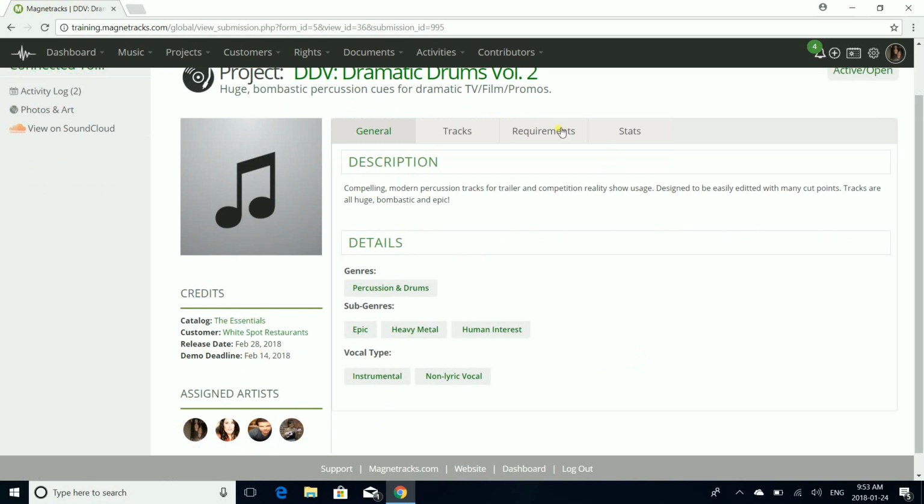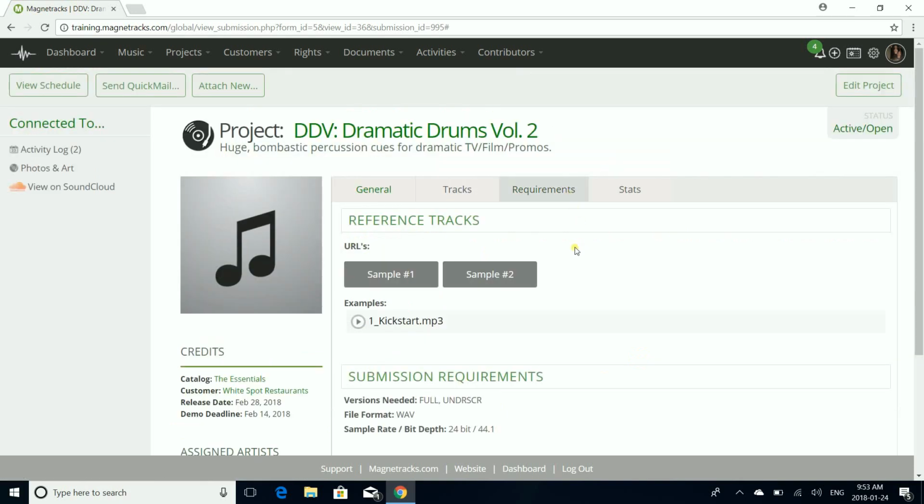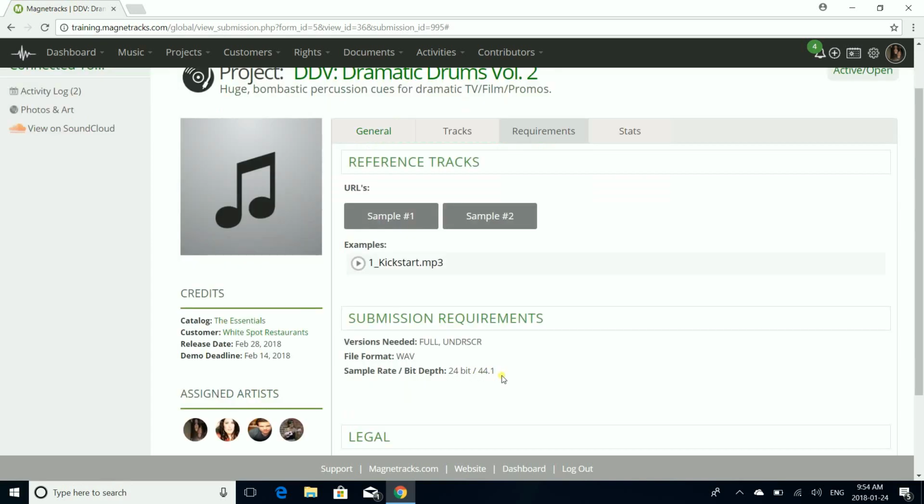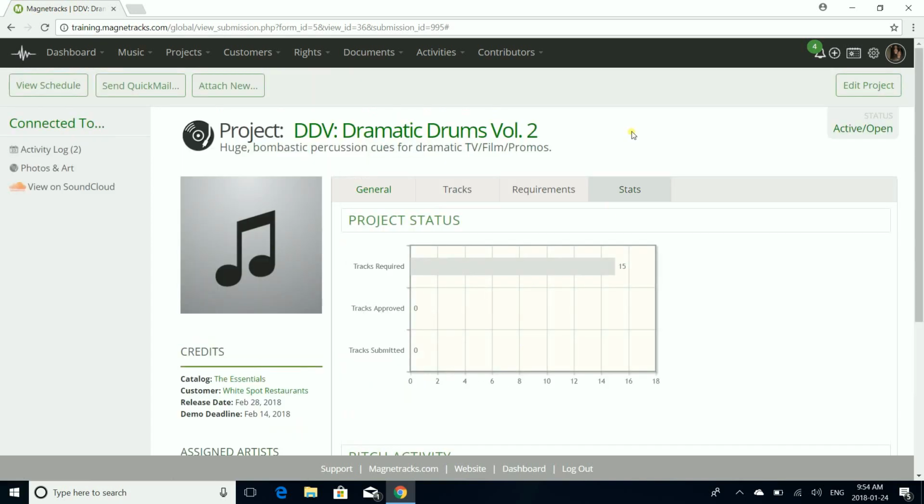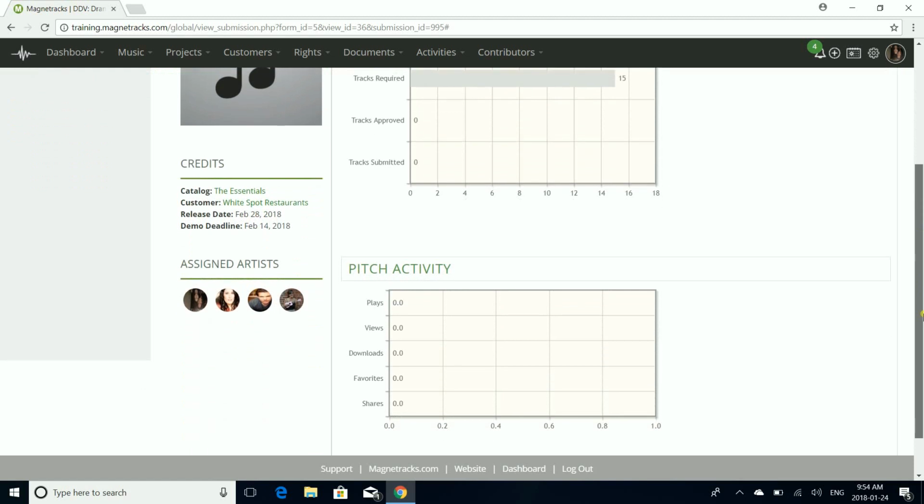And if I go into requirements, I see the reference tracks that have been posted as well. So these buttons lead me to possibly a YouTube link or to a download of an MP3 for me to listen to. If I just jump into the stats tab, I can see visually what I'm looking for here. So 15 tracks, haven't received or approved any, and of course, no pitch activity on this project yet.